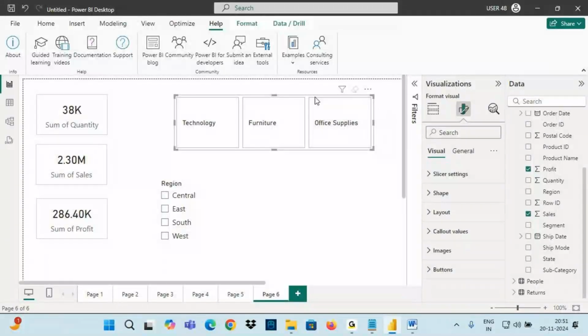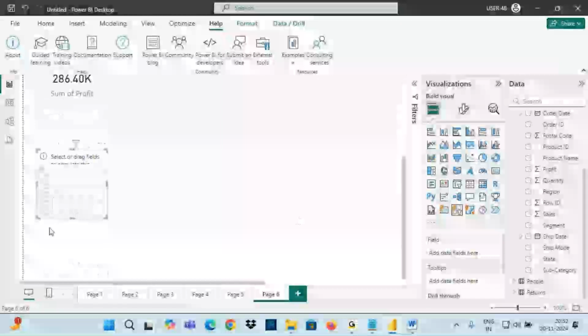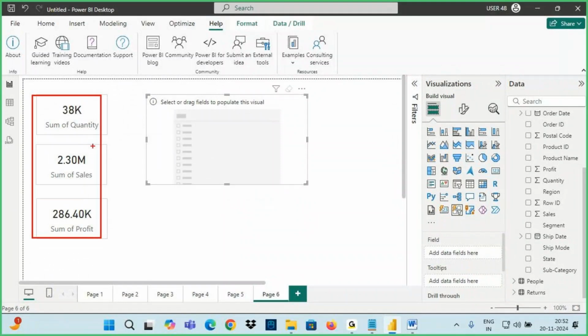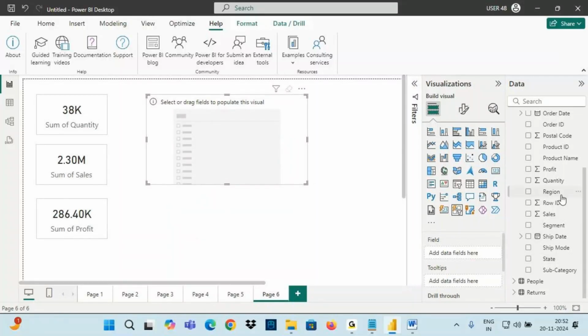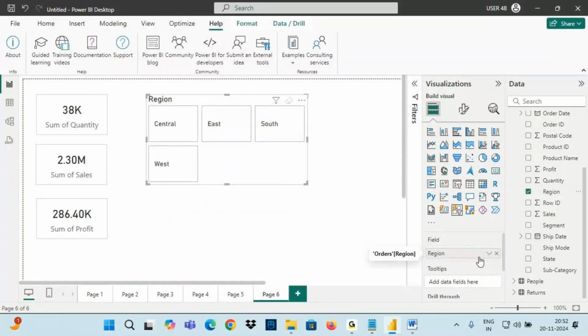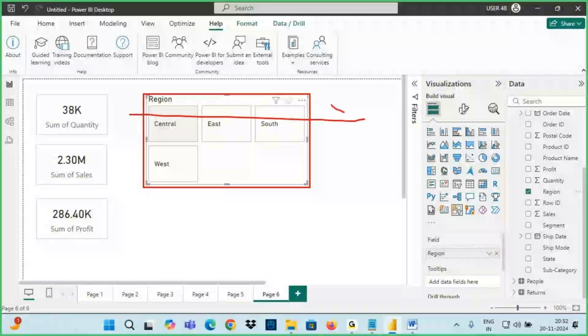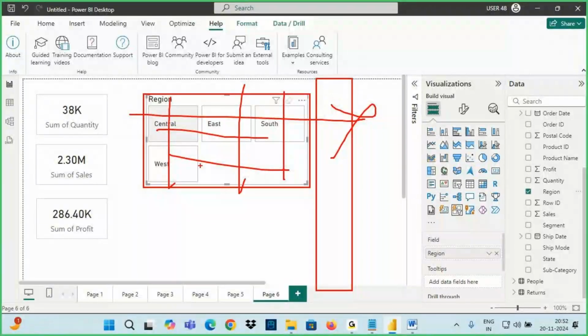What is important here? Fine. Let me make you understand these visual formatting options. I'm taking which one? Sorry, guys. Tile slicer. In the tile slicer, I want to filter the data in these visuals based on the region column. I'm going to drag the region column here. Now, this is not looking good. Either I need to show all this in a single row, or in a single column. Now you are showing in how many rows? Two rows. How many columns? Three columns. There are some missing values.